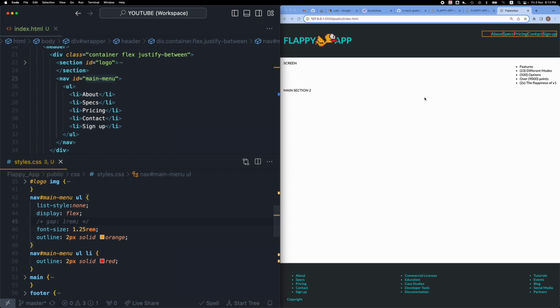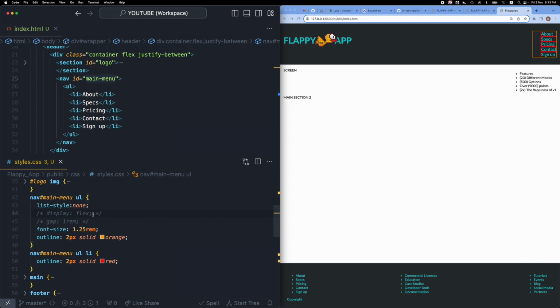Okay, the gap is gone, but there's this extra space here. Where is this extra space coming from? In order to find out, I'm going to go back to the inspector, because that's the best tool to try to find and detect where some spacing issues are coming from. But before doing that, I'm going to switch back to the ordinary display of a UL element, and this is the space that we want to get rid of.